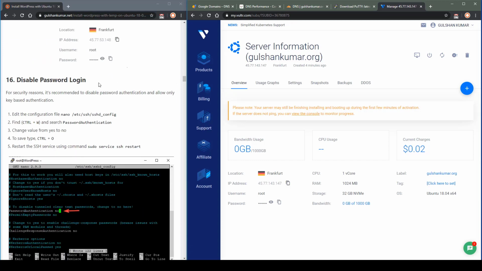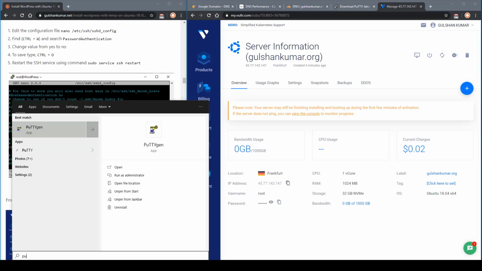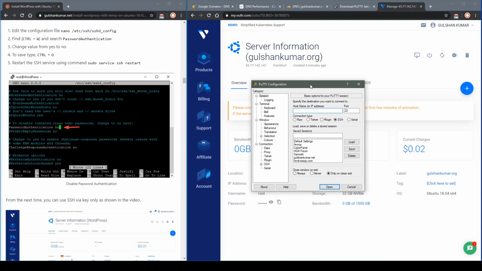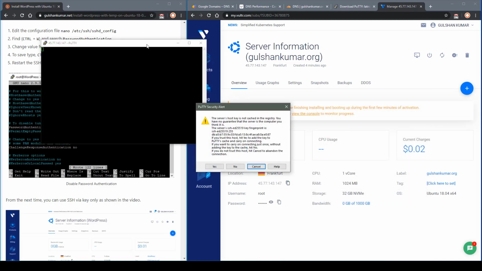Next step is to disable password login, which is for better security. Normally, let me show you how you can log into your instance, because if you're new to this, you may not understand how to log into the cloud instance. Simply enter root, root is the username, and after that you need to type your IP address, which I have done here, and click on Open, and it will show you the security alert.